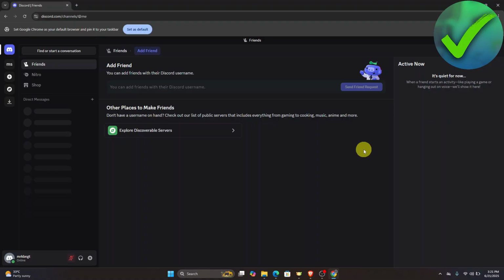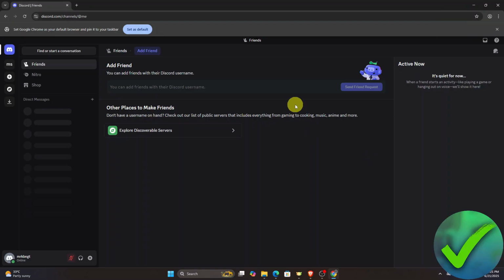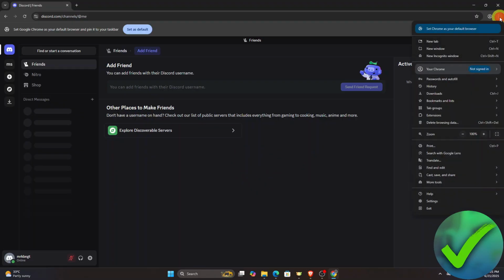So the first thing that we need to do is to open our Discord on our browser, because this method will only work on our browser. So make sure that you are logged in right here. Now, once you are logged in, the next thing that we need to do is to go here on the upper right corner of the screen and then click the three dots.